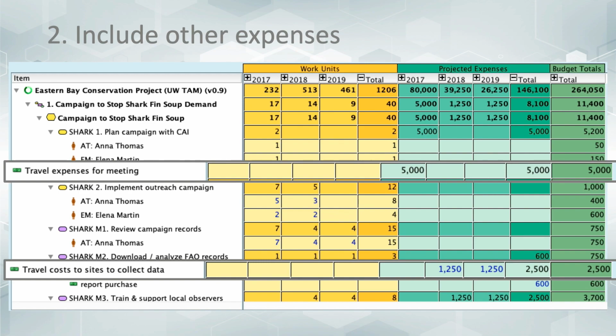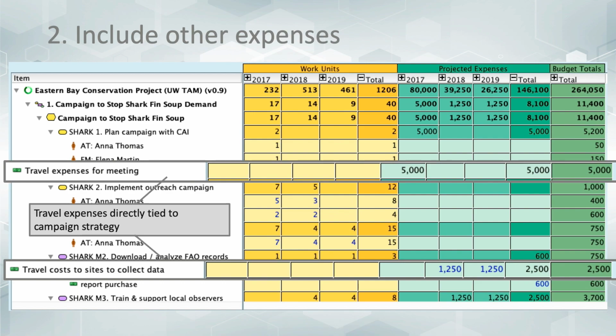Okay, the second piece to our budget puzzle is to think about any other expenses directly associated with your activities or strategies. In the coffee making example, the beans, cream, and sugar represented these other expenses. In the shark fin soup example, we have some other expenses that are specific to this strategy. Those include travel expenses for a meeting, as well as travel costs to sites to collect data. This second cost is associated with monitoring the effectiveness of the campaign. It's important to think about implementation and monitoring expenses when you're planning out your budget as well. So using this process, your budget will reflect staff costs and expenses specific to implementing your strategies and activities.